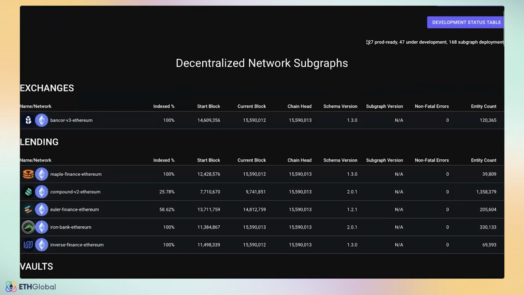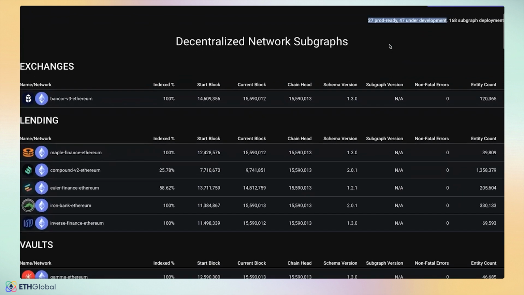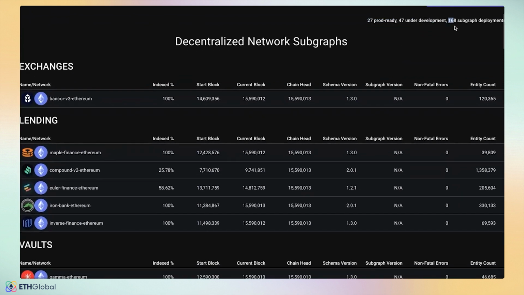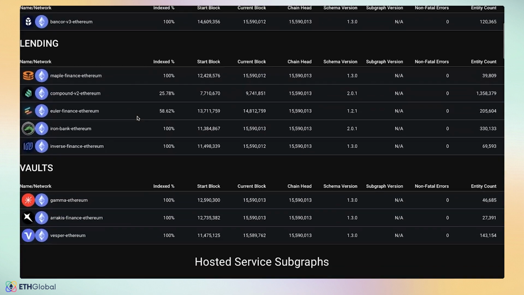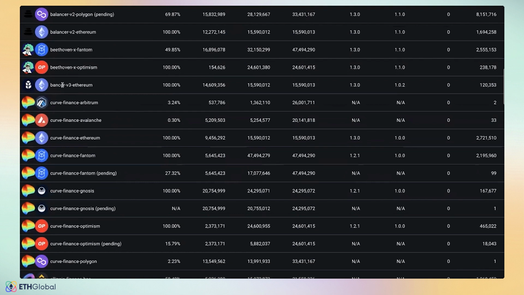What is it? Okay, 27 production level, 47 under development, and 106 deployments. Why is that? Because they deploy to different chains. We have to see, that's Curve. They are usually the same on all.